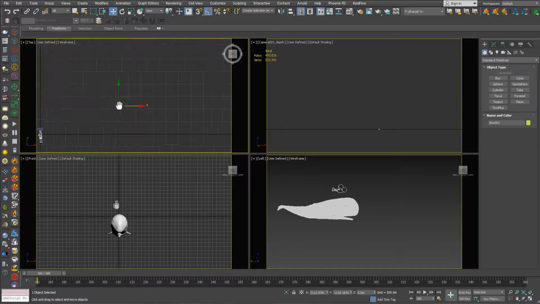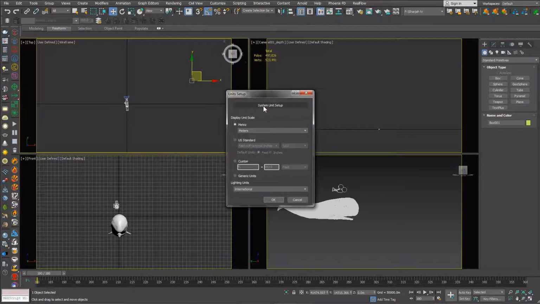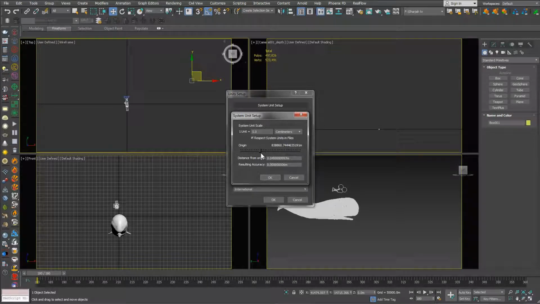So to understand this also, if you bring this object here, you need to understand that 3ds Max is looking at it differently and the numbers here are changing. So if we go to unit setup, to system unit setup, we have here some numbers, and this is the origin. If I reset this just by the right mouse button, it shows me the resulting accuracy, which is good here. But the idea is that if you move your object far away from the center, the accuracy is going to be totally different.